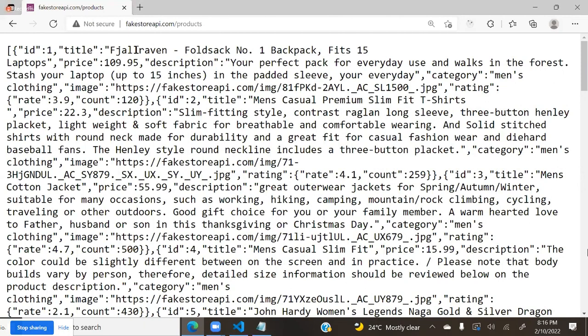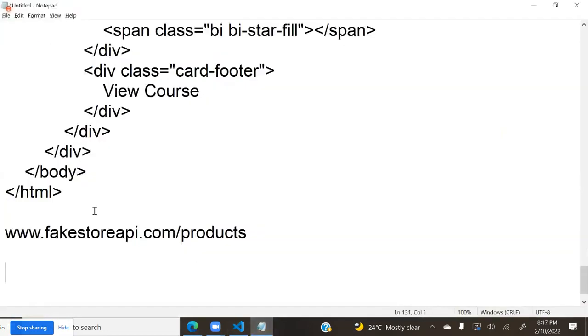I told you yesterday, remote data. So instead of downloading the photos, we will use the photos from their websites directly. For that, this is good, right? Use this. Don't use www. It is http://fakestoreapi.com.